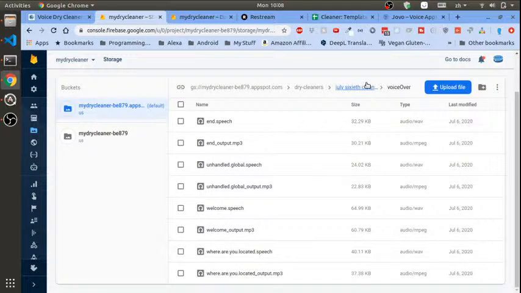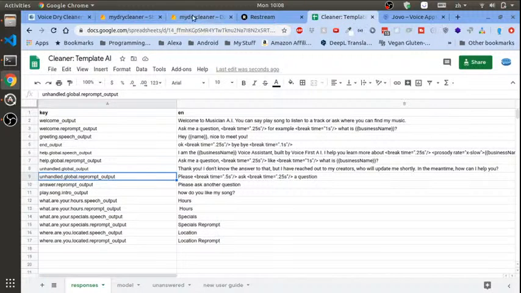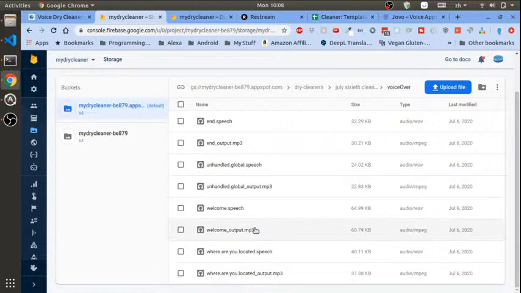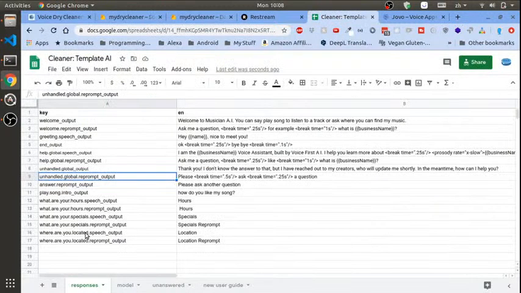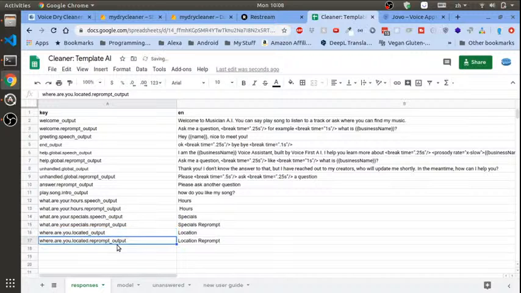Welcome, where are you located? So let's go where are you located is where are you located underscore output. Get rid of the speech. Where are you located underscore output. Alright, so now we have the template Google Sheet saved with these updated phrases.